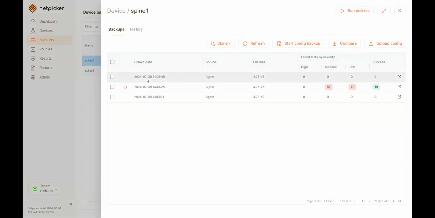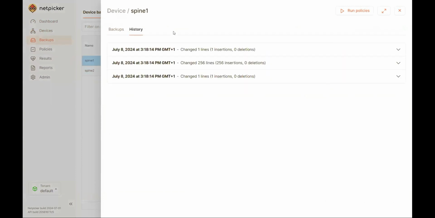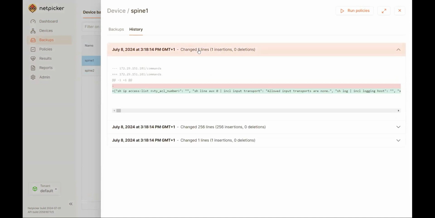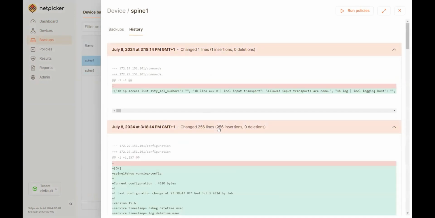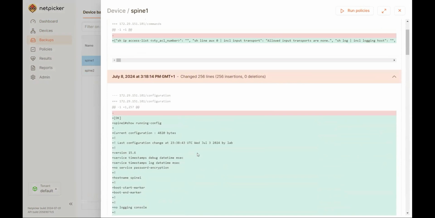You can see the different backups, and you can also then see what's changed within your backup as well. And because this was the initial backup, this is just going to show the differential being the complete backup being taken.